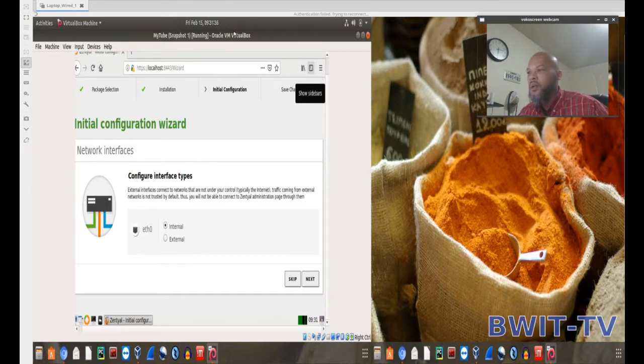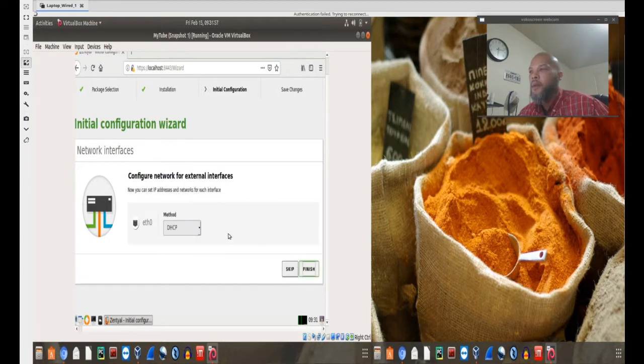These are configuration wizard pieces, and this all corresponds to how your network's set up. If this is connected to some type of internal network, select internal. If this is connected directly to your ISP device, select external. For the purpose of this, we're going to hit internal and click next. We're going to leave it on DHCP, which will allow it to pull an IP address from our external interface or our ISP device. So let's hit finish.